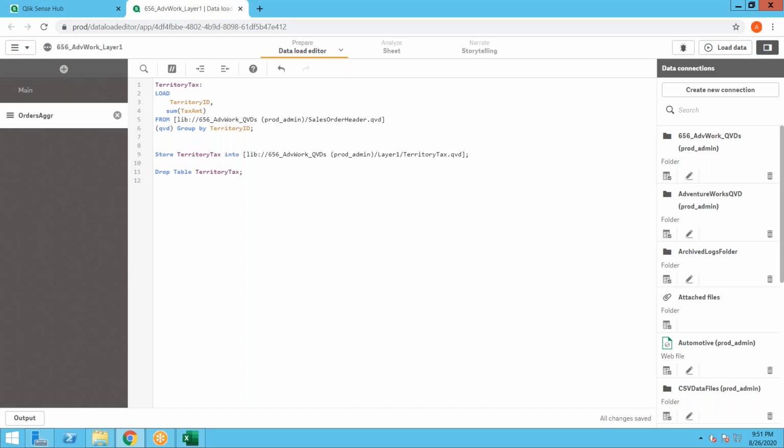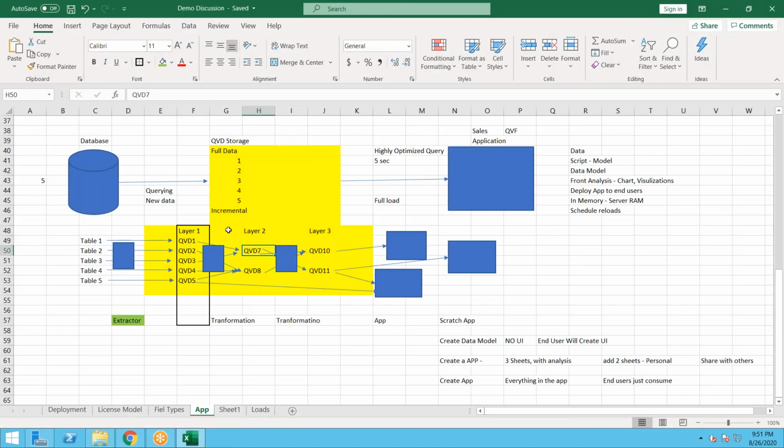So it is up to you how you want to develop the entire project. There is no right and wrong. It is all purely about what your project requirement is. So you can have multiple files here to create multiple layer 1, layer 2 QVDs, or you can have one file creating all of these QVDs.